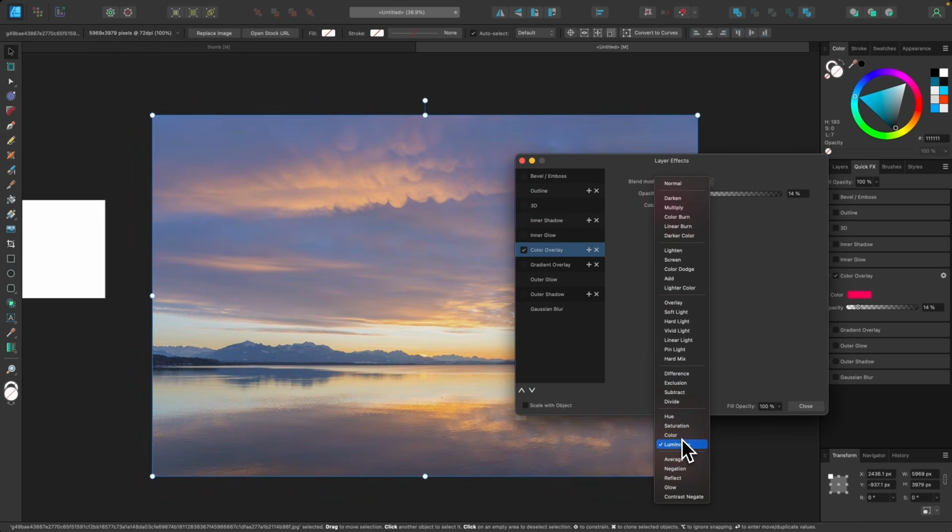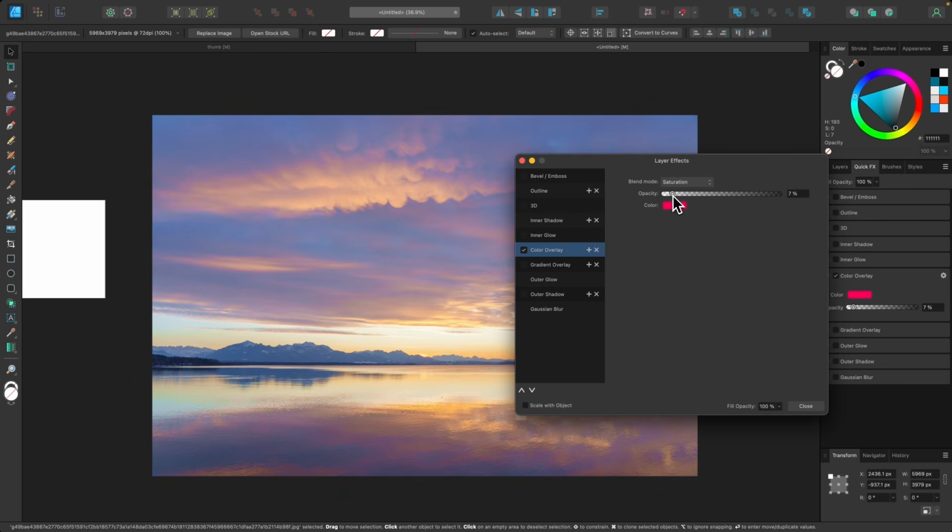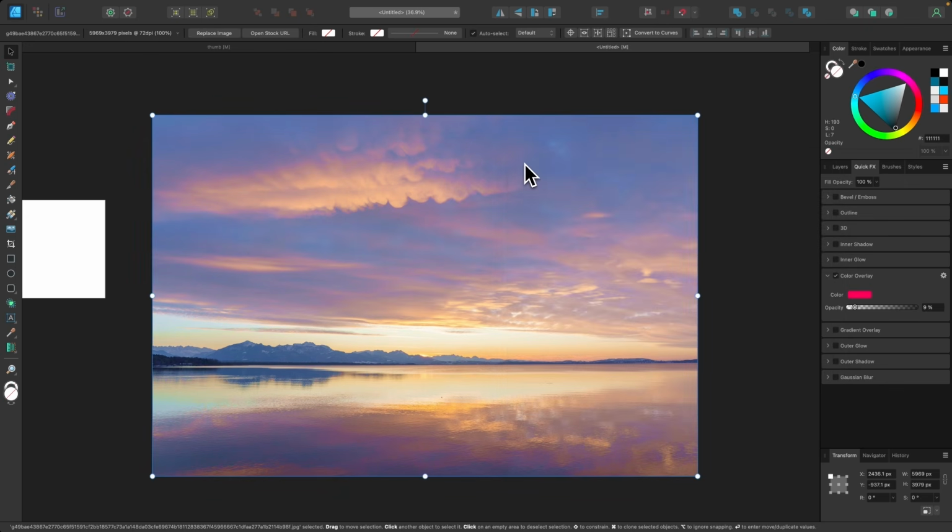The one that worked well for this image was saturation, so I'll apply that, and I'll lower that just a little bit. And you can see it applies that pink color to certain areas of the image, and if I toggle it off, you can see the difference. That's how it looks before, and then once we apply that effect, we end up with something like that right there. And that just adds a nice touch to the image, I think.